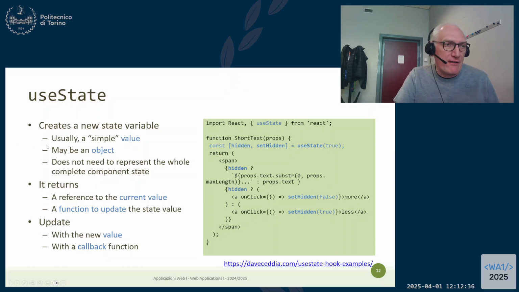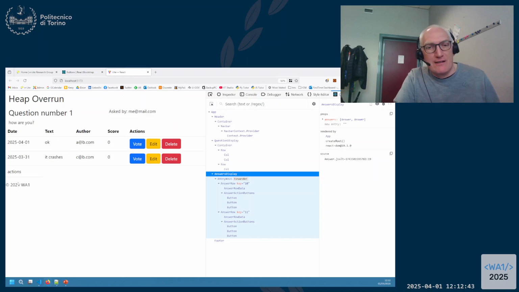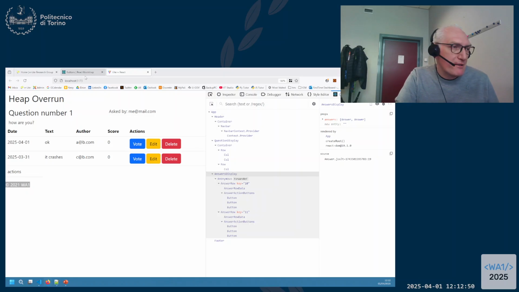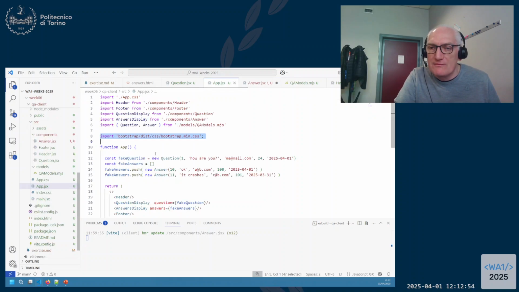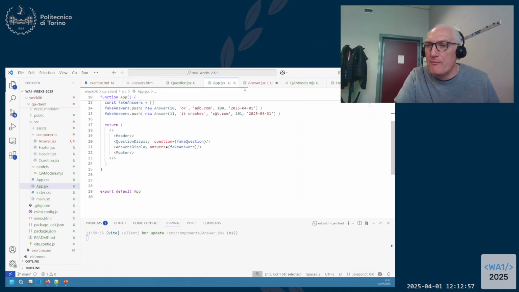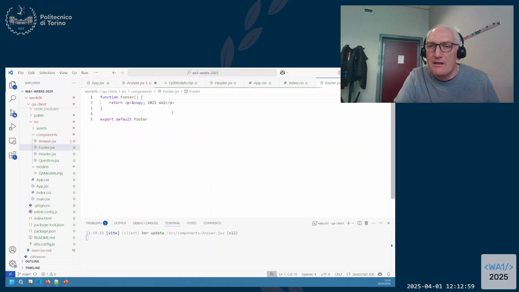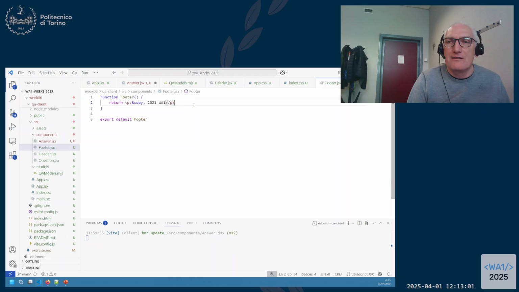Let's make a very simple example, just by modifying our footer. Let's put a small counter in the footer. Imagine that in our application we have a footer component, and the footer now contains a number, and maybe we want to count the number of visits, I don't know.